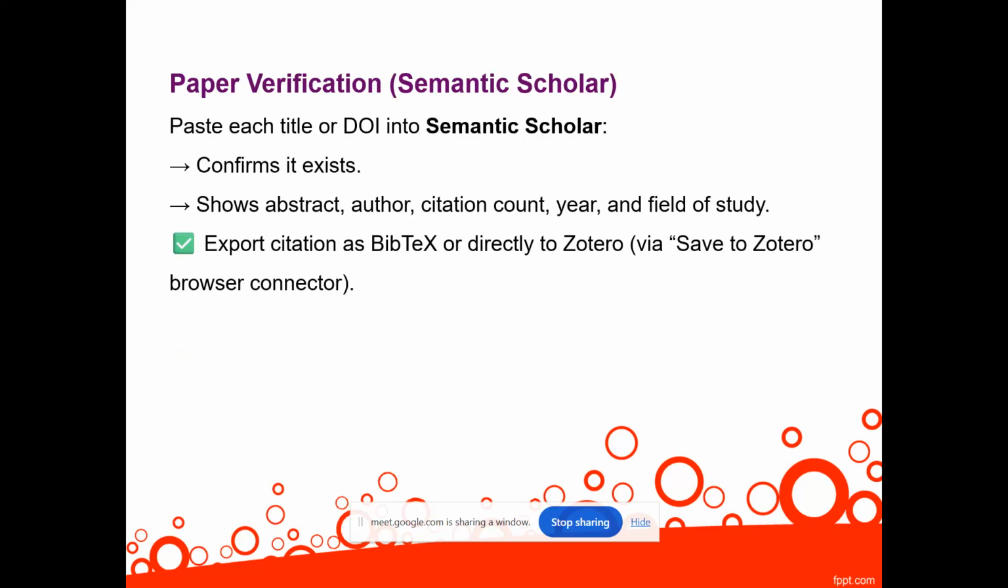We can also verify the papers using Semantic Scholar. We can paste each title or DOI into Semantic Scholar, and it will confirm whether it exists. It is also helpful for reading the abstract in full, or for giving us a quick, small abstract, and it will also give us the citation count. The more citations a paper has, we can consider it a reliably good paper, because many people across the globe have used it as a reference.